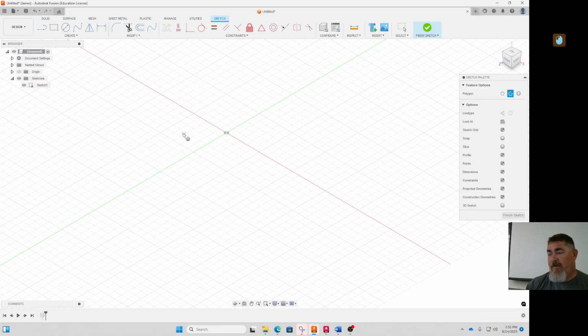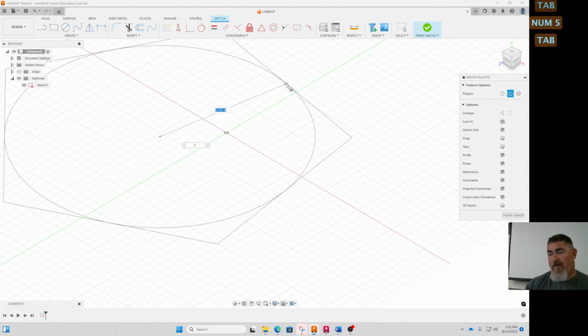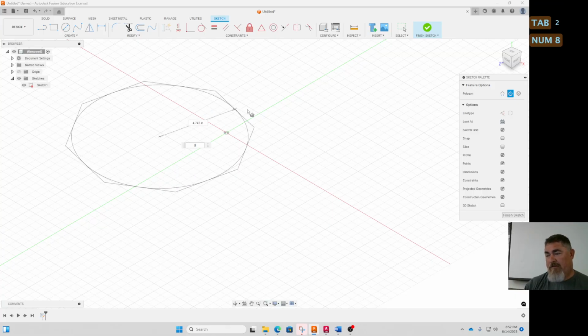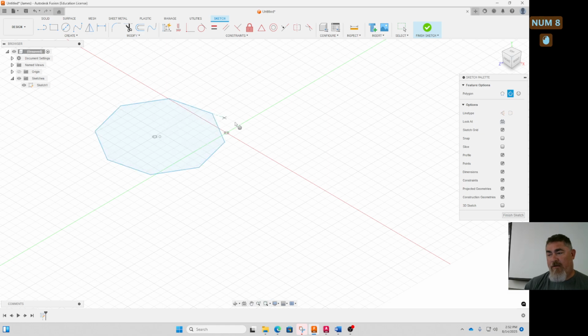So if I do Circumscribed, I pick the center point, and it's going to ask me the size. If I hit tab, I can go over here and tell it how many sides I want, and tab back, let it start dragging, tell it to be 8 sides, and I'm going to drag it out.